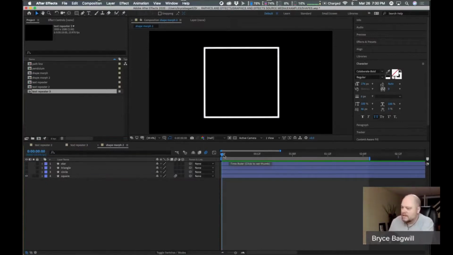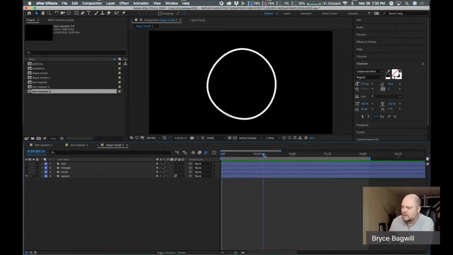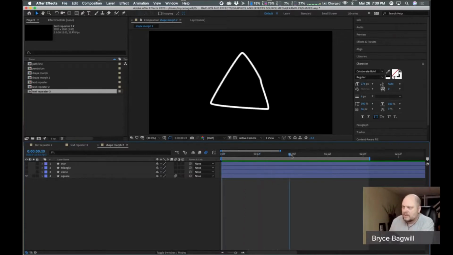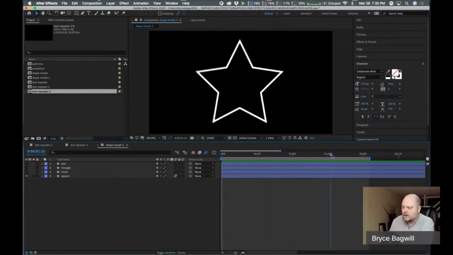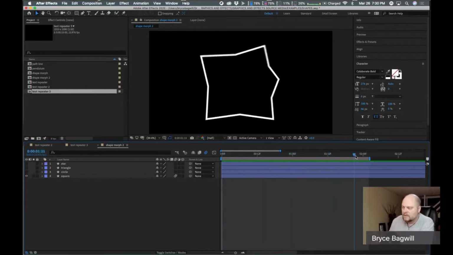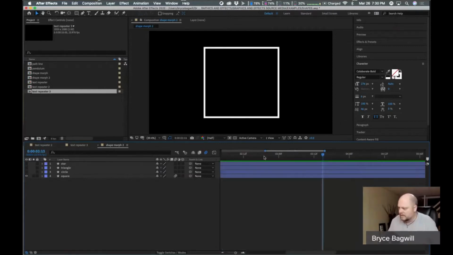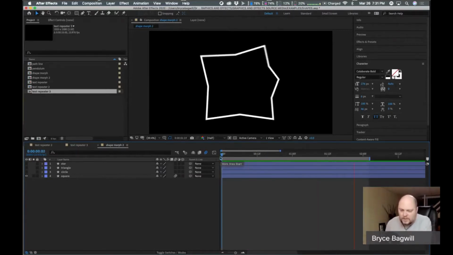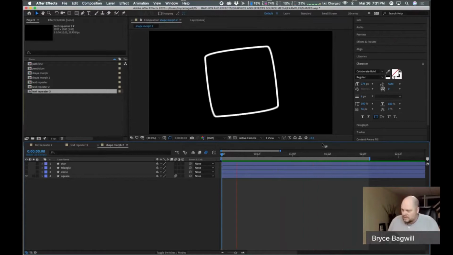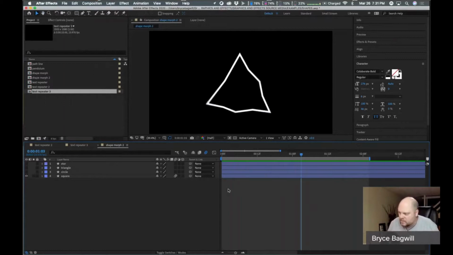What I have here is a square that morphs into a circle, which morphs into a triangle, and then morphs into a star, and then back to a square. I only did that because it loops nicely when you play it that way, because it turns back into its original square shape. We're going to do this using mainly one layer. We'll have to have a layer for each of the shapes, but the reality is it's all going to end up happening on one layer.